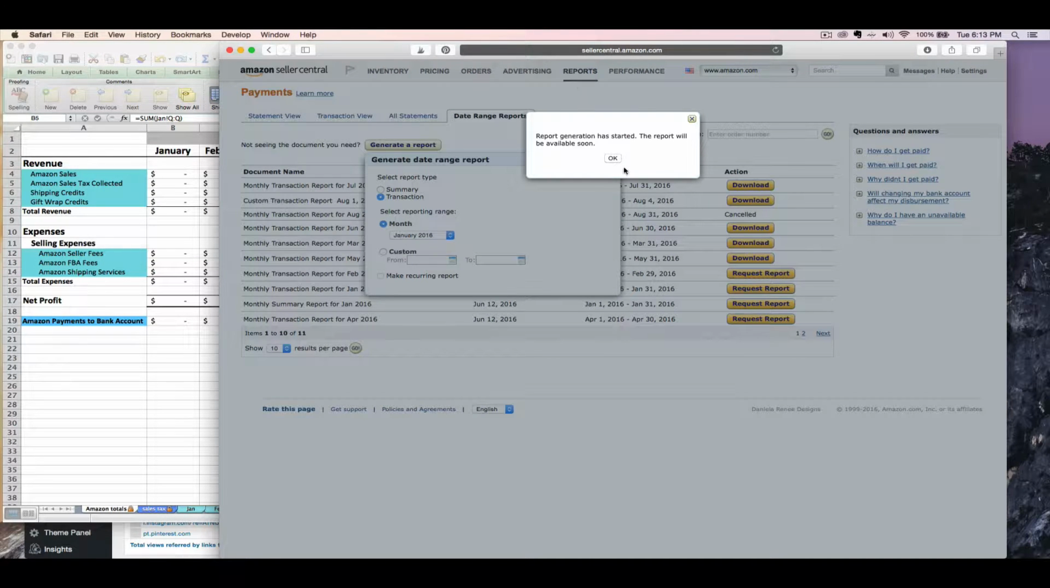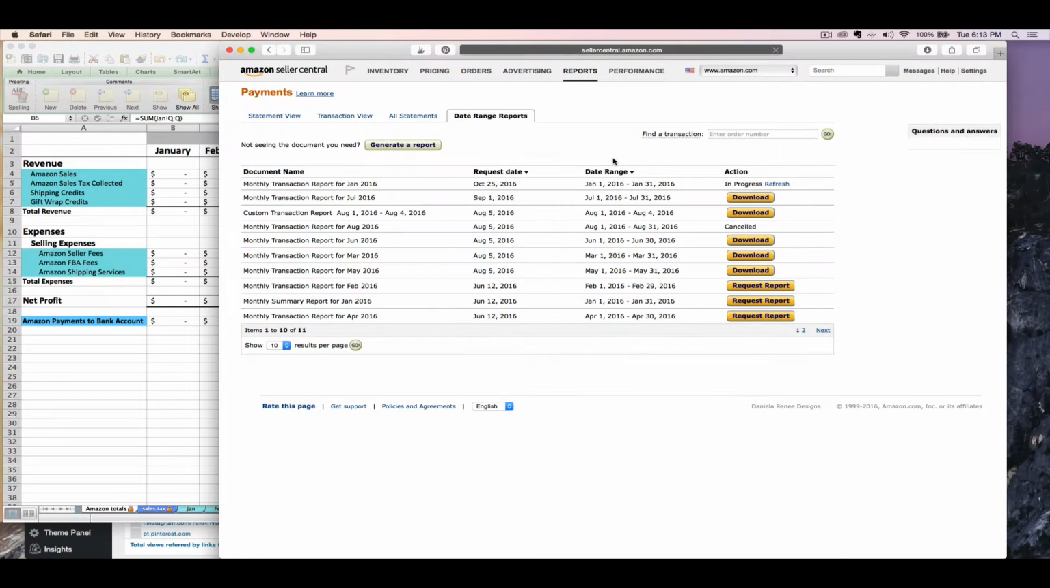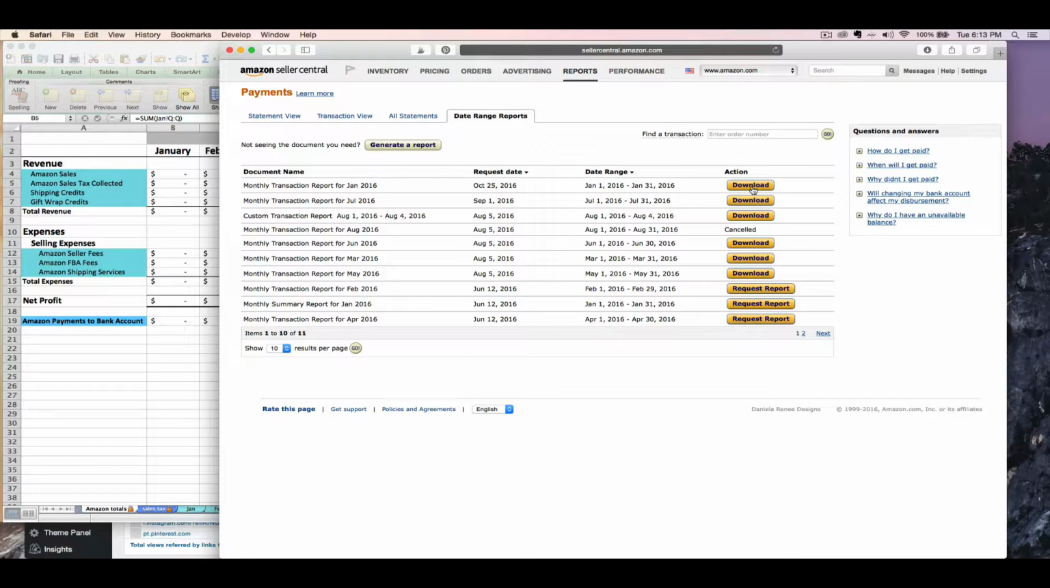Now you might have to wait a moment or two for Amazon to generate the report that you requested, and if you see it listed as in progress, just wait a few seconds and you can click refresh, and usually the download button will appear. So click download, and that's going to download the report that we need onto your computer.